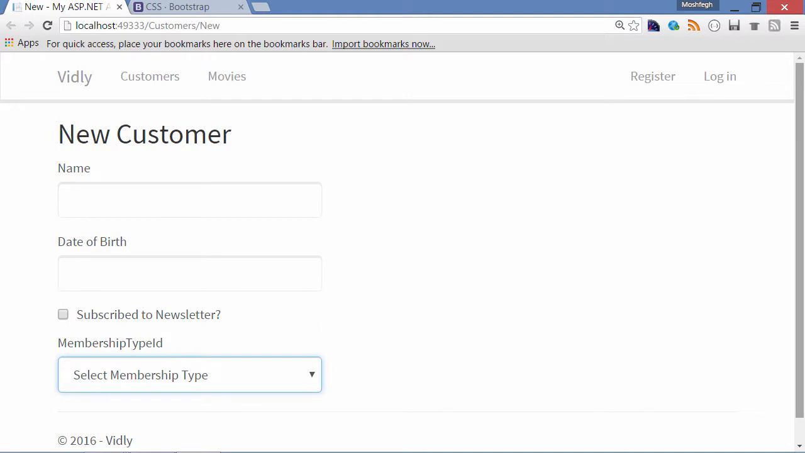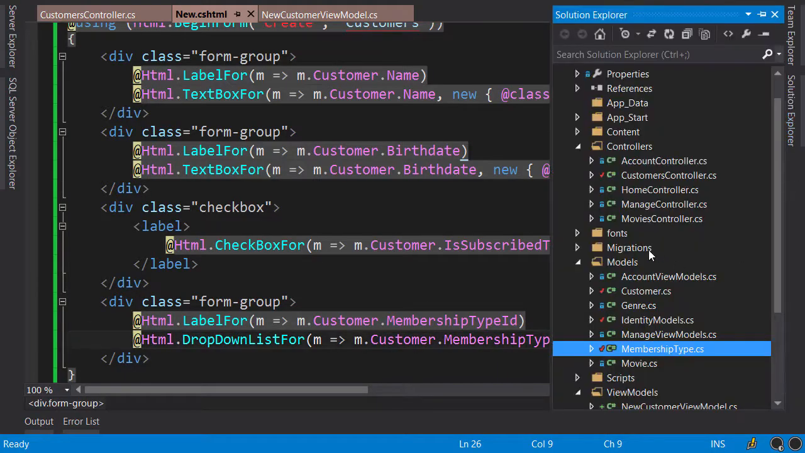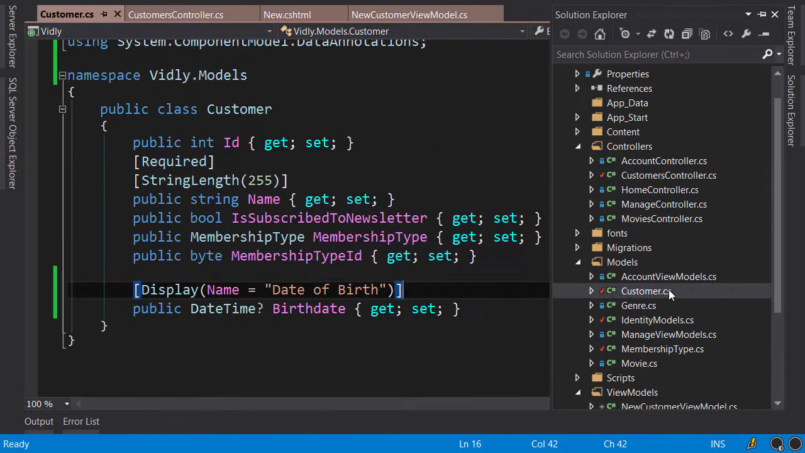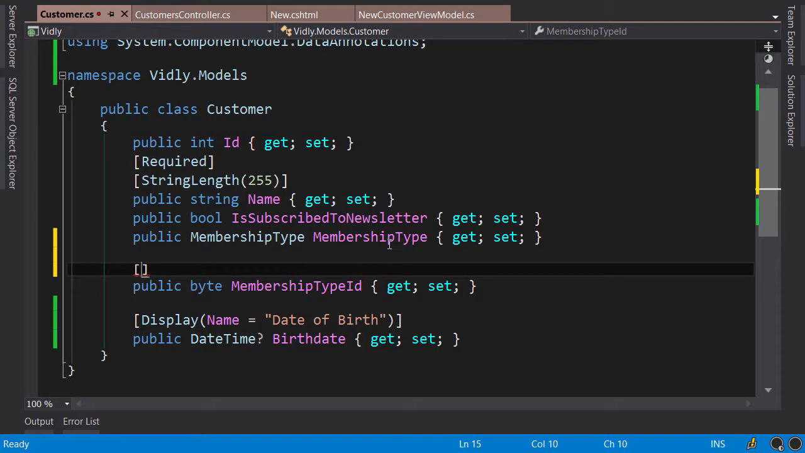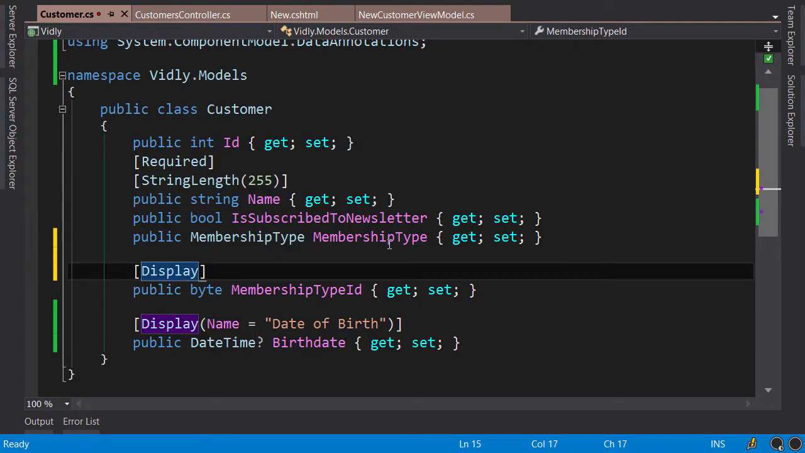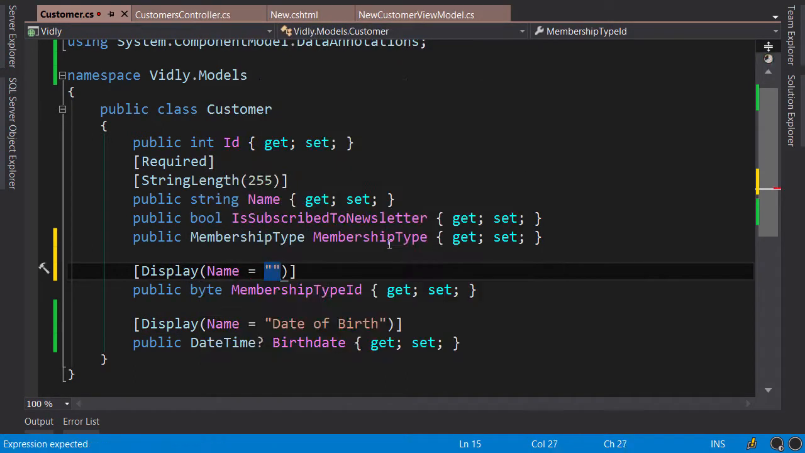Now back to Visual Studio. Let's go to Solution Explorer. In the Models folder, open up the Customer class and apply the Display data annotation on the MembershipTypeId property. And here we set the name, Membership Type.